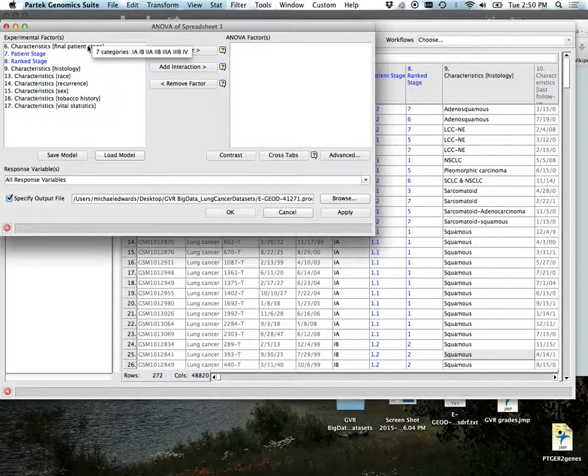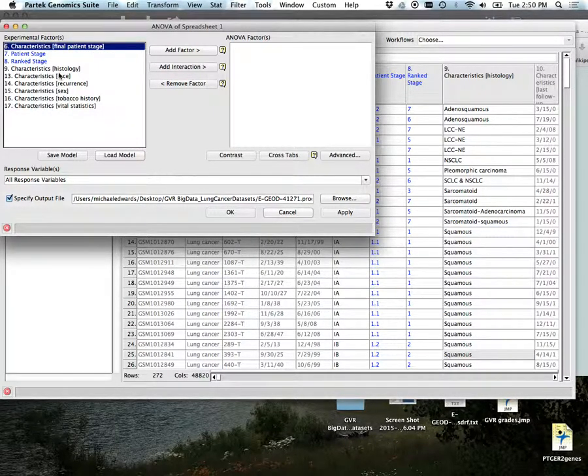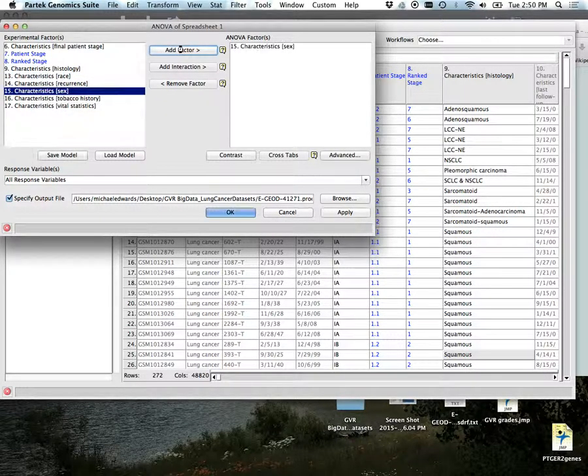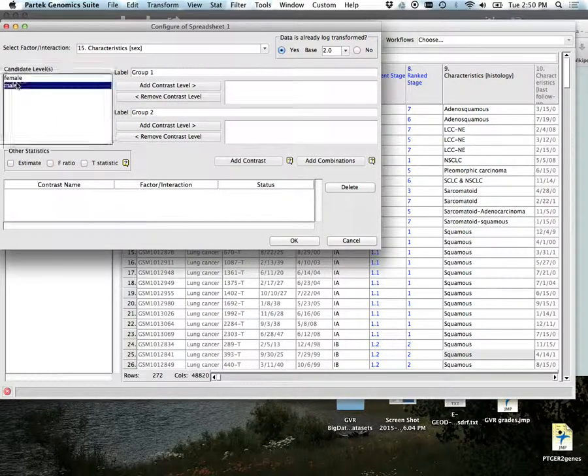Like we can do characteristics. Oh wait, that's not that one. Let's do histology. We can even do race. You could see what genes are... Oh, let's do sex. That'll be awesome. So for contrast, I'll put the males up here and the females down here. Then I hit add contrast.